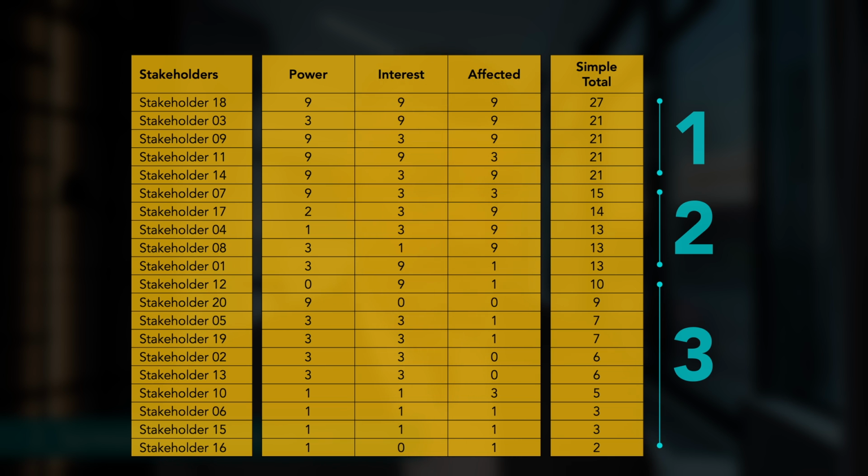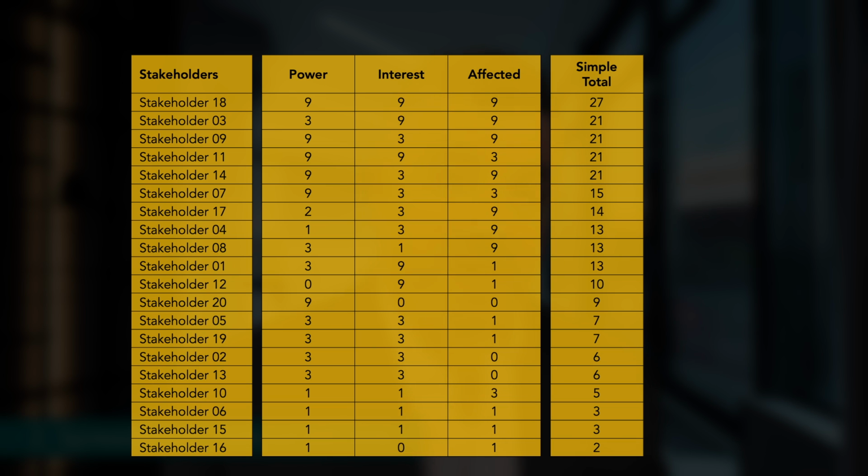But we're not done just yet. Just like a teacher grading a test, which might have some sections that are more important than others, you might also want to score each dimension based on their relative importance to your overall objective. Because right now, our power, interest, and affected dimensions are of equal importance.